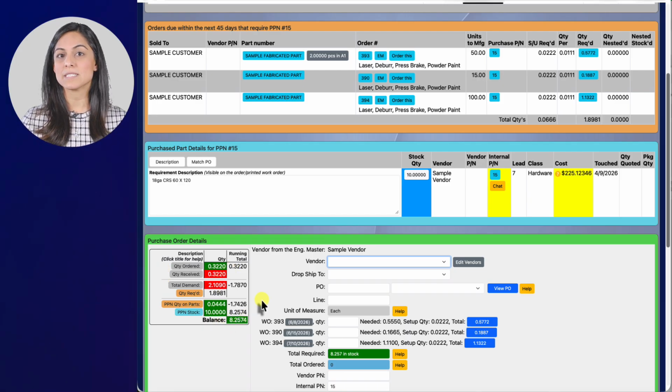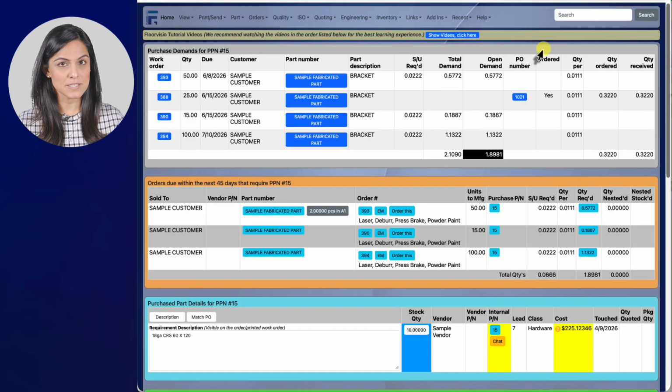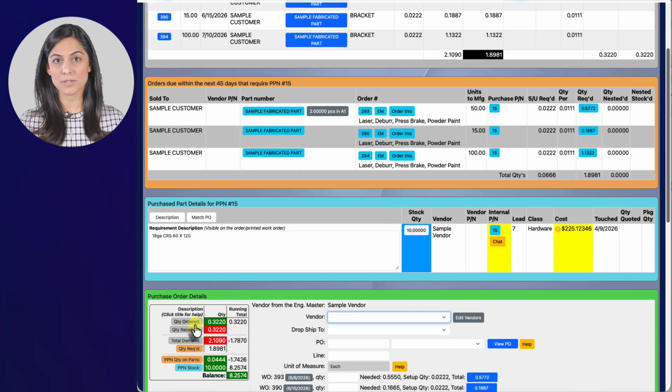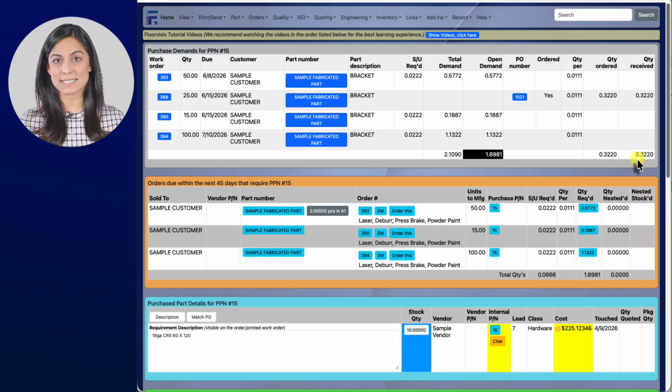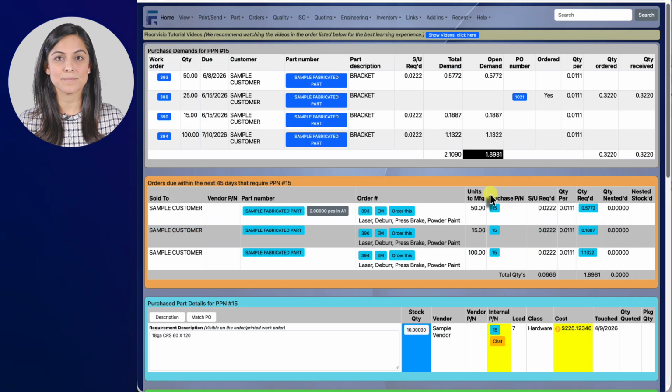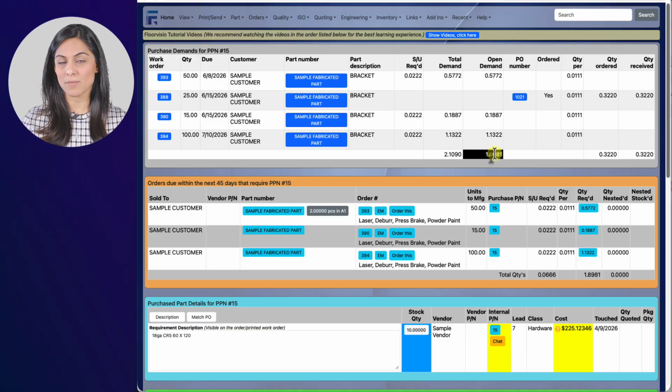So this table data here will calculate how many pieces you either have in stock or need to order. And so here we can see that we have already ordered 0.322, and that is coming from the section with the gray background, at the top of the screen. We see the quantity ordered. Here's the total, and it matches this data down here. The same with received. We can go here and see the quantities received. It matches the total demand. Again, it's gray. So we look in the gray, and we see the total demand of 1.8981.